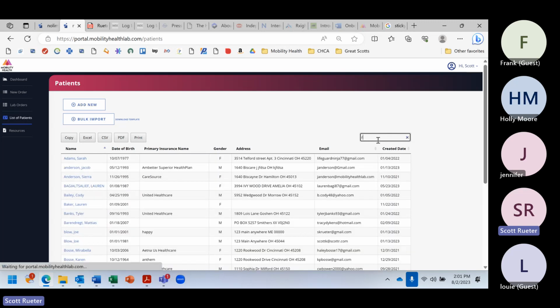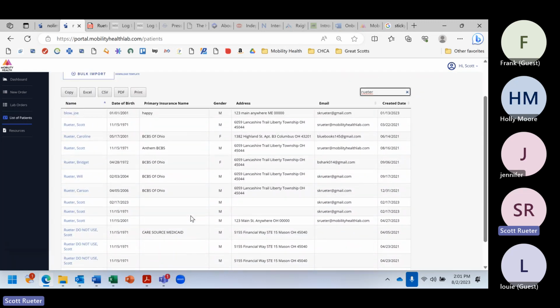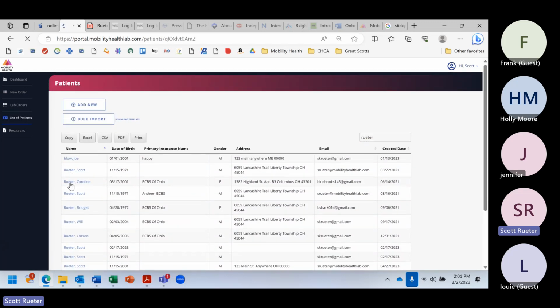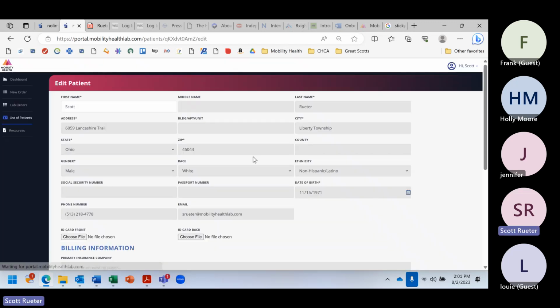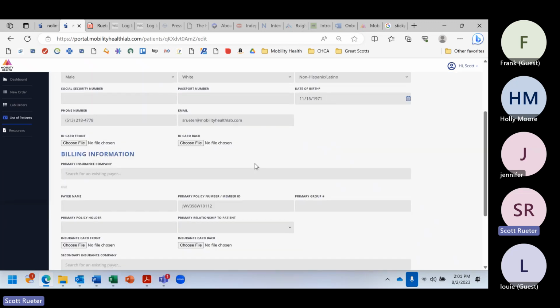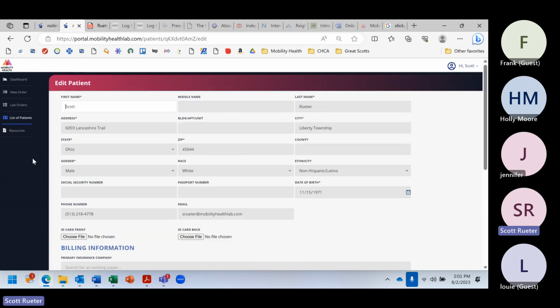If I look for myself, there I am. There's a whole bunch of me's because a lot of these are dummy accounts, but there I am. I will show you this one. If something has changed, you can hit edit and come to what's called the edit patient screen and make any changes that are necessary. So again, no need to reinvent the wheel anytime that you see a patient for a second time. I'll get to this resources tab at the end here, but I want to go right into what you are going to be using this portal for primarily, which is obviously to enter patients and register their samples.